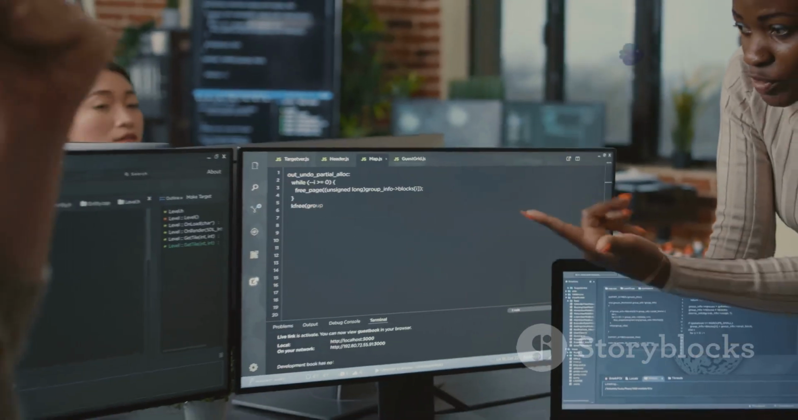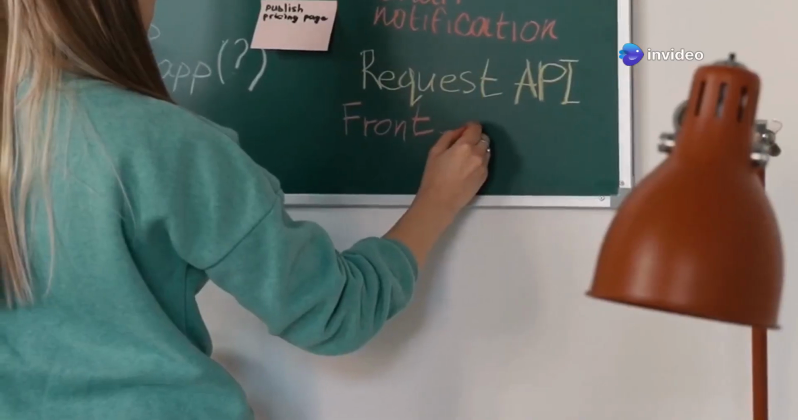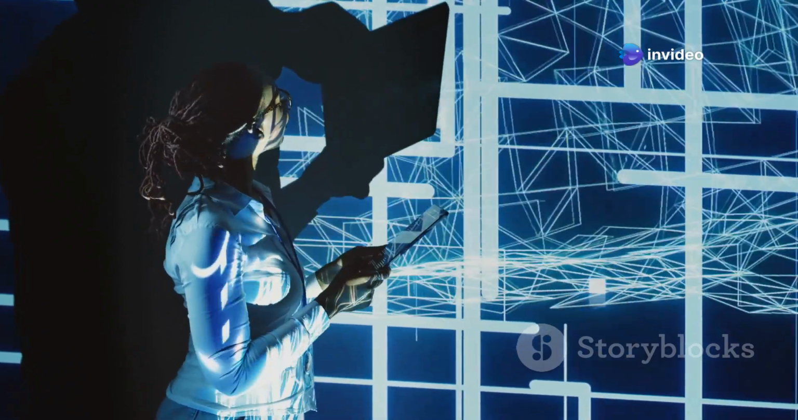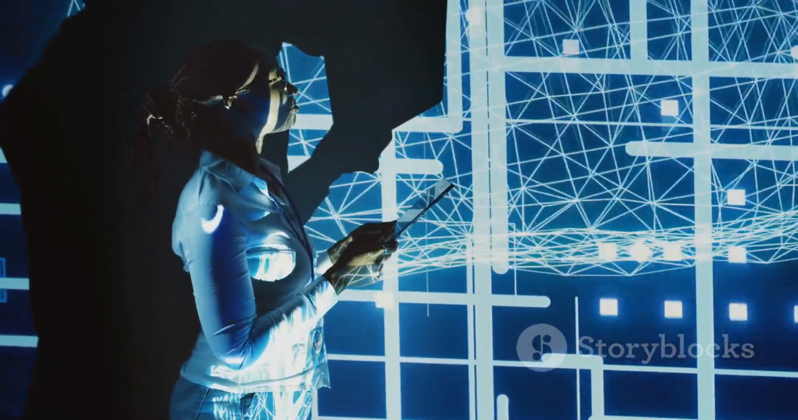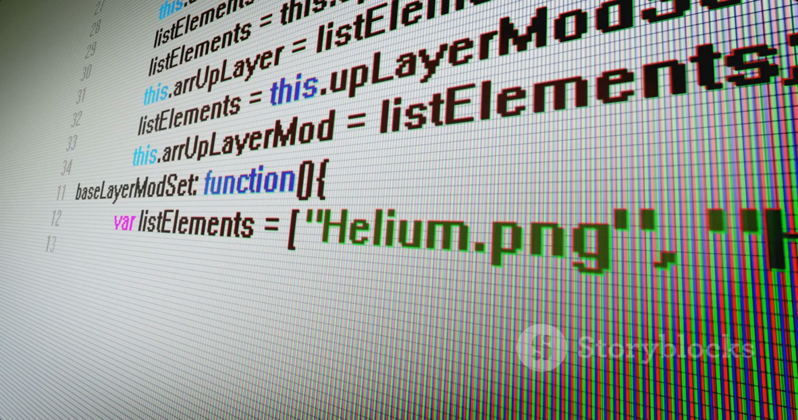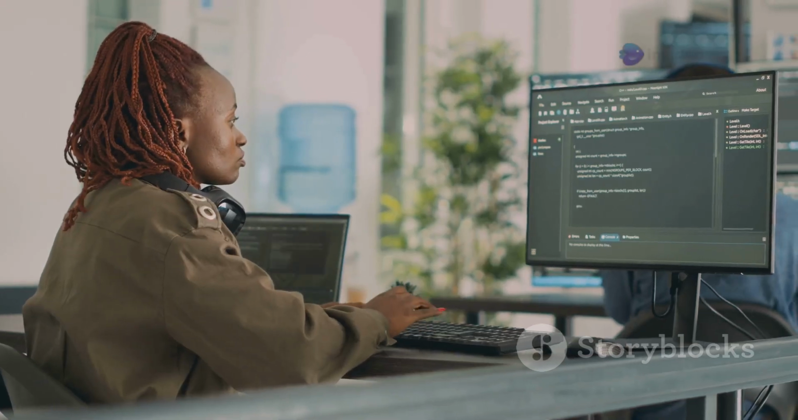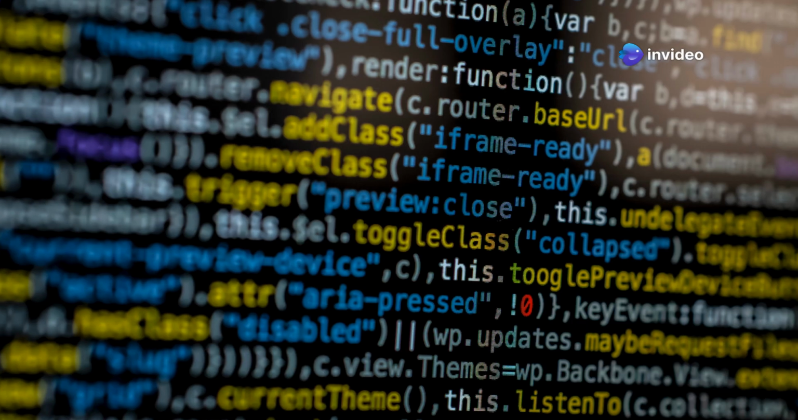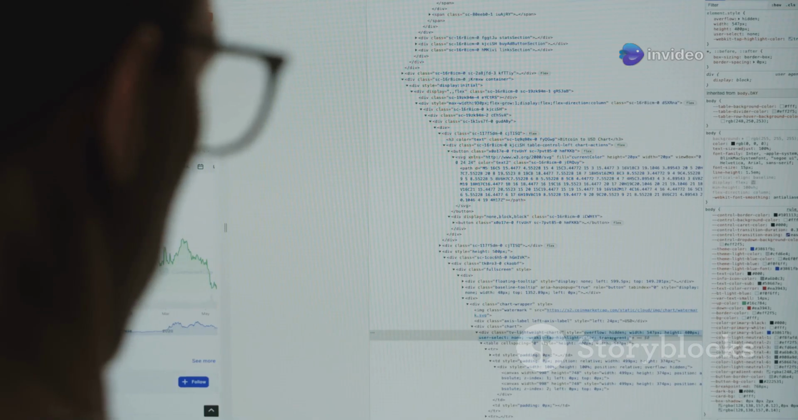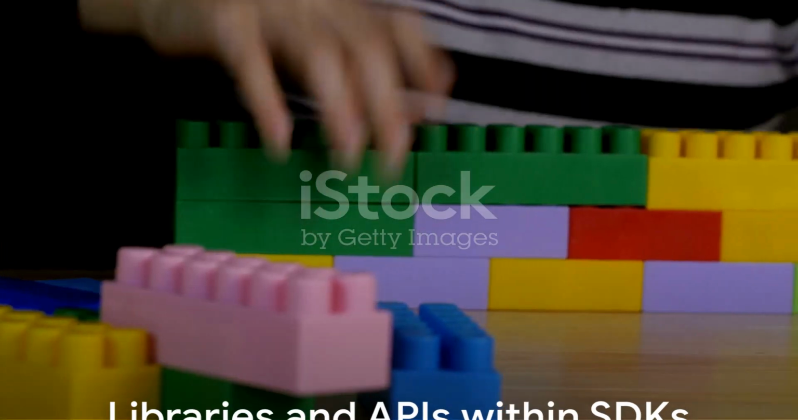APIs are also central to any SDK. API stands for Application Programming Interface. It defines how different software components interact. Think of it as a contract or a menu. It lists the available functions in a library. It specifies how to call those functions and what results to expect from them. Good SDKs always include comprehensive code samples.